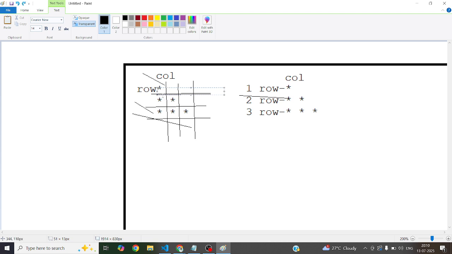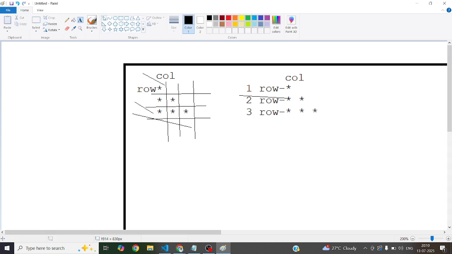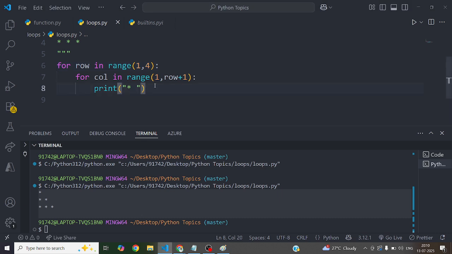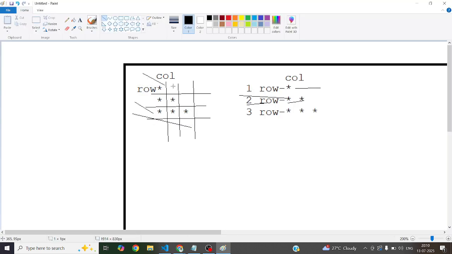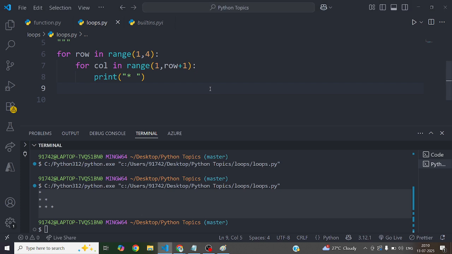So tell me, after this first row, the row is changing. Row 1 to how much? Row 1 to row 2. Now after row 1, this is row 2, that is a new line. To include the new line, you have to include the new line after this whole iteration of the column loop, with a print here.